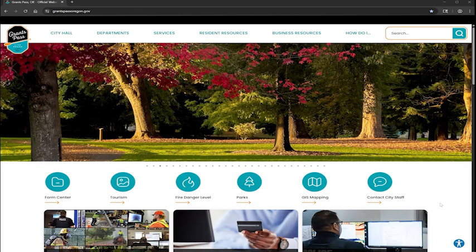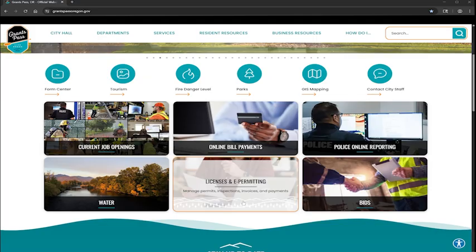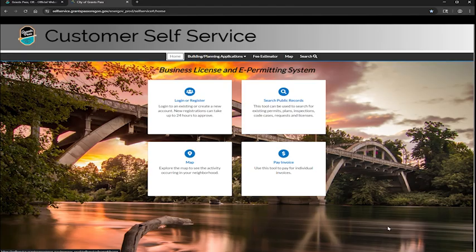From the home page of the City of Grants Pass website, you will scroll down to the Licenses and E-Permitting card. When you click on this card, it will open the page that lets you choose to log in or register, search public records, explore maps, and pay an invoice.